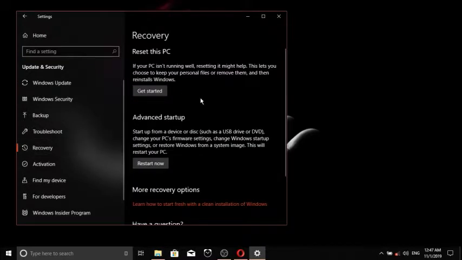Okay, now here you have reset this PC. If your PC isn't running well, resetting it might help. This lets you choose to keep your personal files or remove them and then reinstall Windows. So what it does is it does everything all here without you having to plug in a USB bootable flash drive, or a DVD or something. But nevertheless, you could have them handy in case the PC might request for you to put in a bootable media or something.